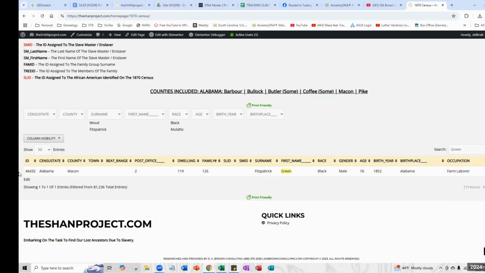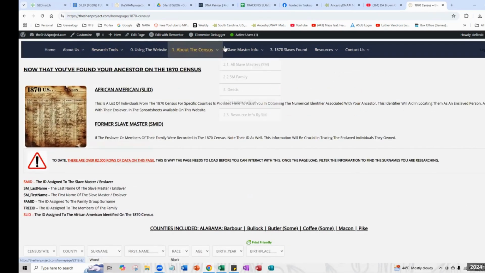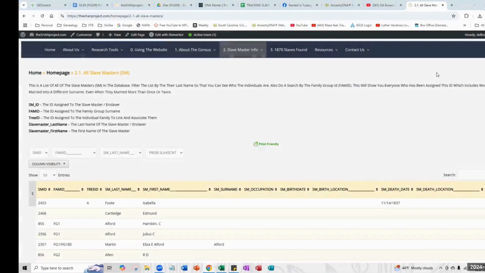This is Green's identifier right there, 46432. I copy it, I paste it. I now know that the person I'm researching is Green Fitzpatrick, and his identifier is 46432. So he's a 46,000 person in the database. And now that I have a name, potentially I want to look at the enslavers, the slaveholders, who were all of the Fitzpatricks, because I need to understand who were the players.